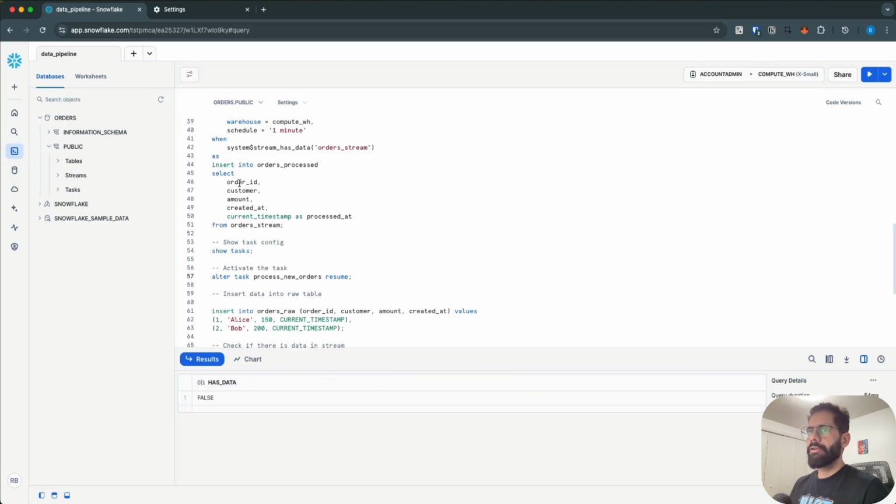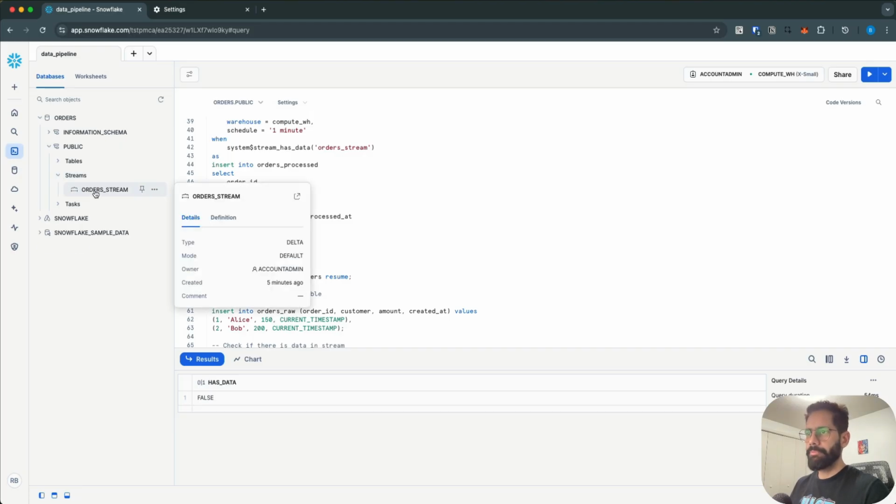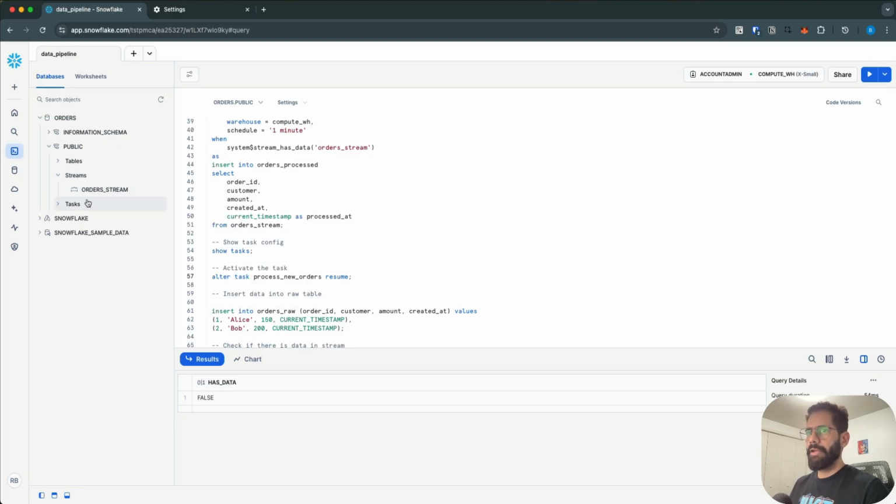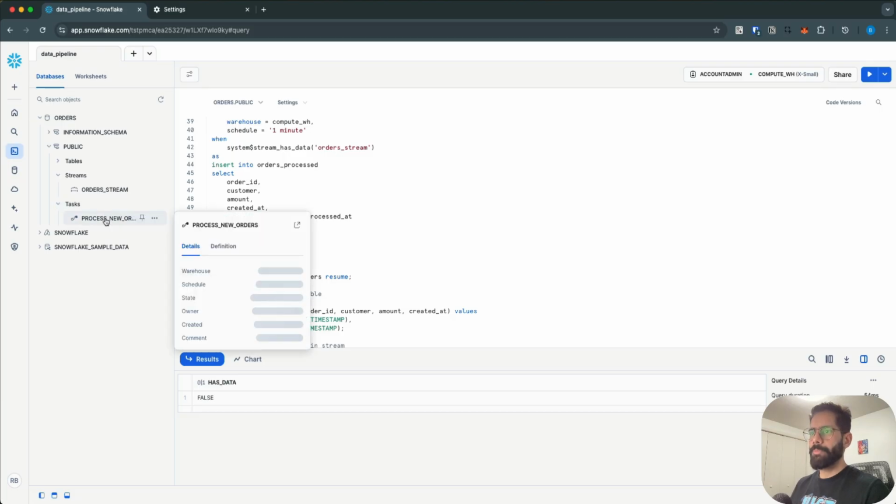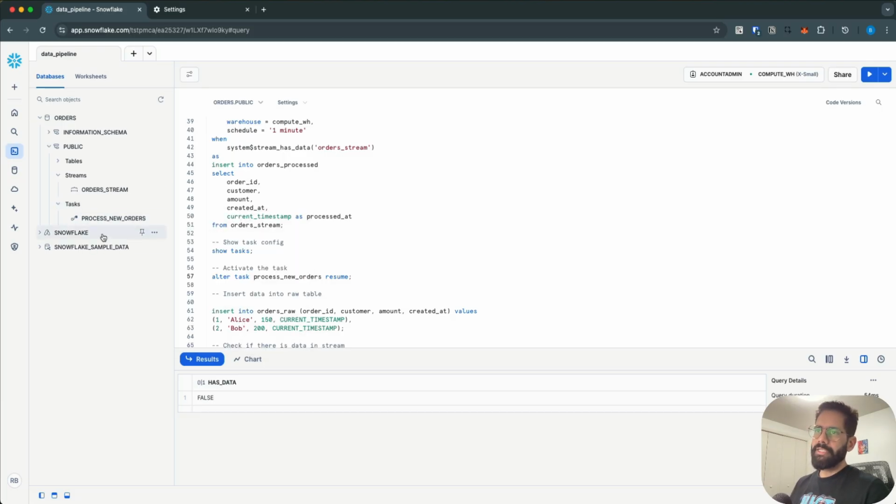You can also take a look at your schema. You have two tables, and now you can see that we also have a stream, which is order stream, and we also have a task, which is process new order. So all these objects or resources are gonna show up in your database.